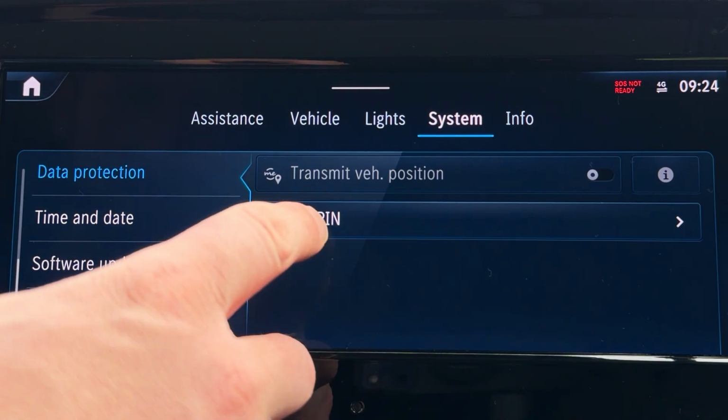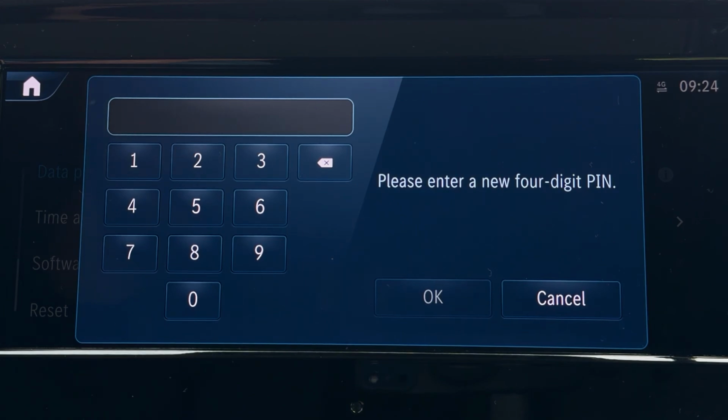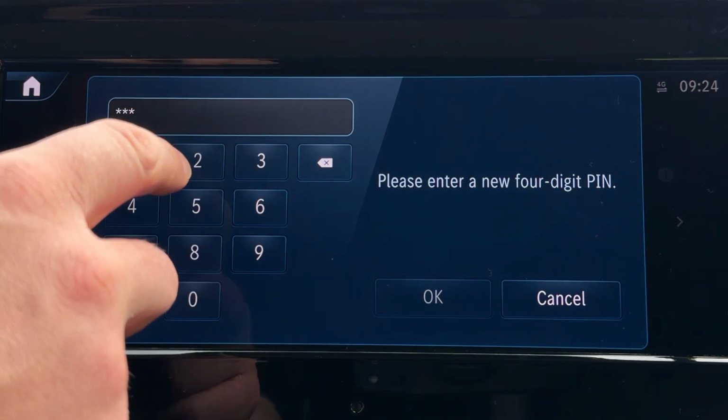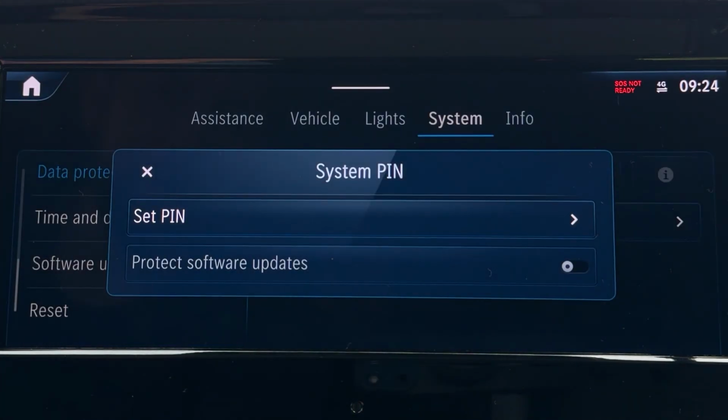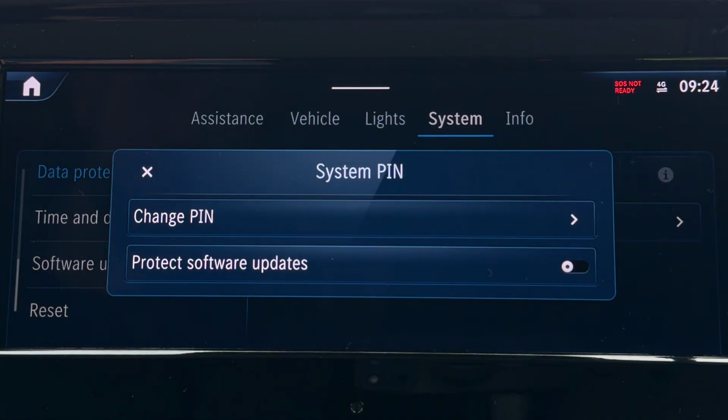So all you need to do is tap the system pin. Now let's choose set pin, and as you can see, you need to enter a 4-digit pin. Let me use 1234, one of the simplest ones, and you need to re-enter it one more time. Tap OK. And that's it.